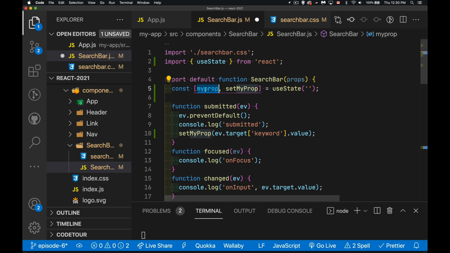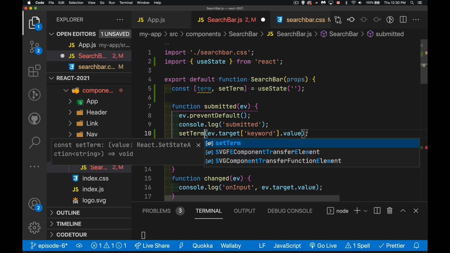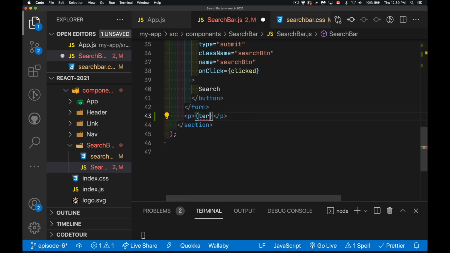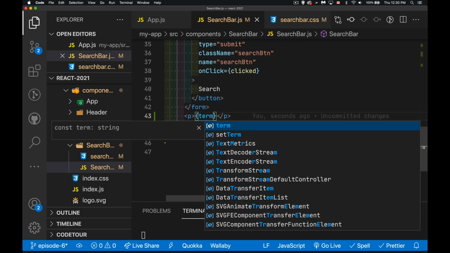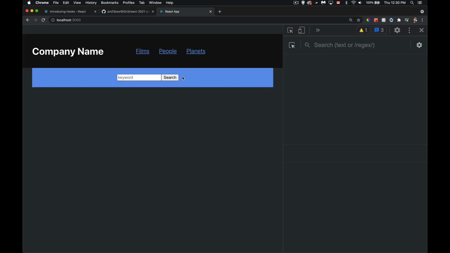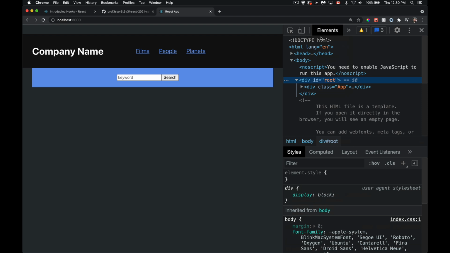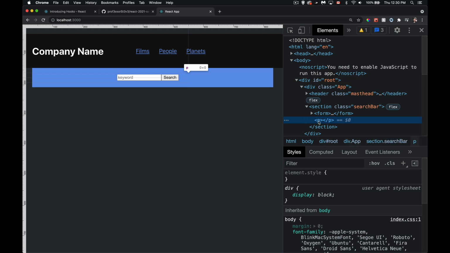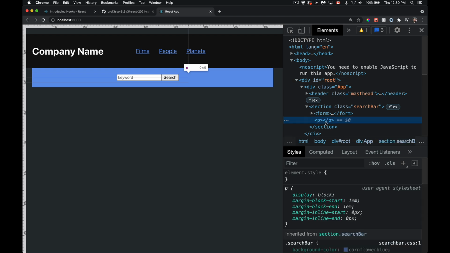I'm going to call this term and setTerm. So this is the search term that I'm talking about here. So we'll say setTerm. This is going to be the same, and I go down inside of here where I was using it. Change that to term. Okay. And right now there's actually an empty paragraph here, if we look inside the elements, inside of our section search bar. So there's the paragraph. It has no content in it, but it is there.